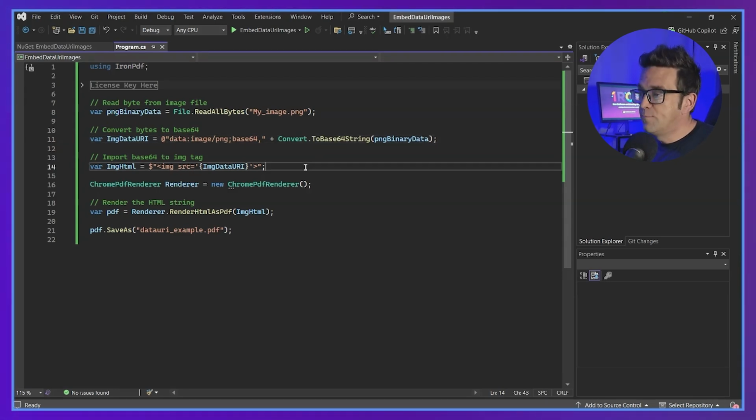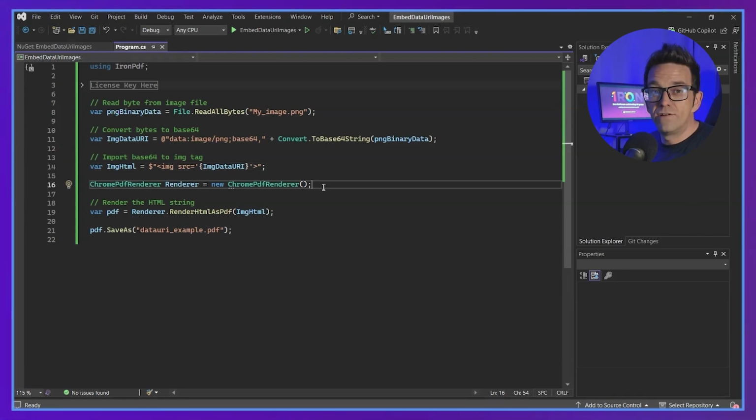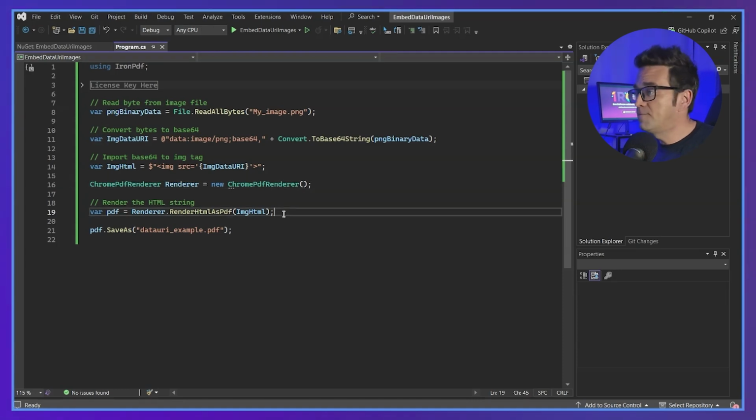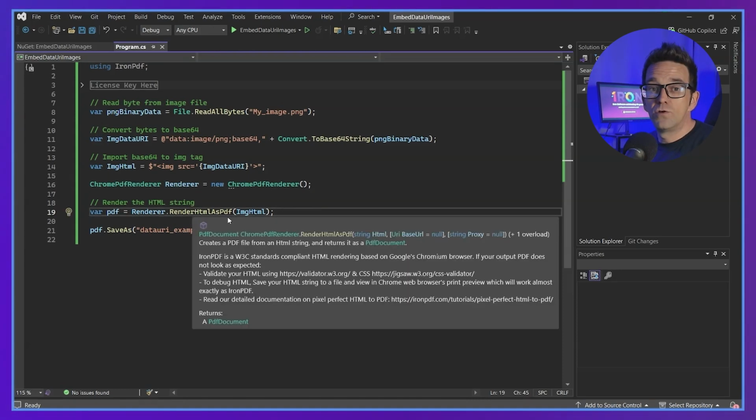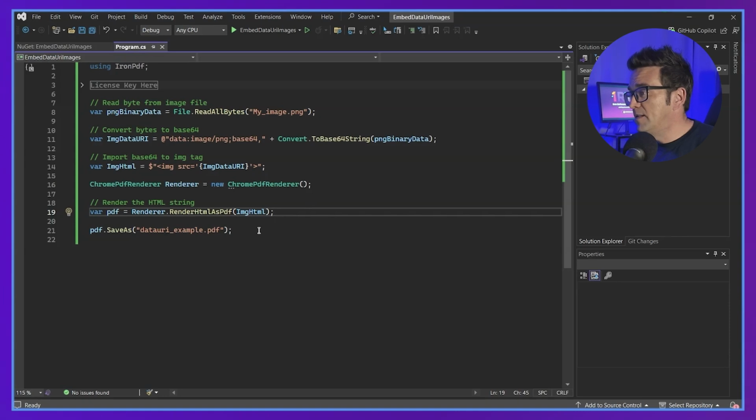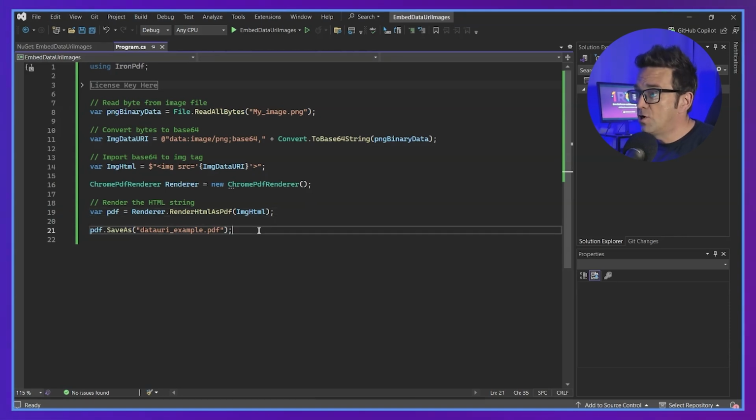Next, we build a simple HTML snippet with the img tag whose src attribute is set to our data URI string. And this means the image is self-contained within the HTML, no separate file needed. We pass this HTML string to the Chrome PDF renderer, which renders it exactly as a browser would, including the embedded images. And then finally, we save the resulting PDF to disk. The PDF will display the embedded image without needing any external files whatsoever.